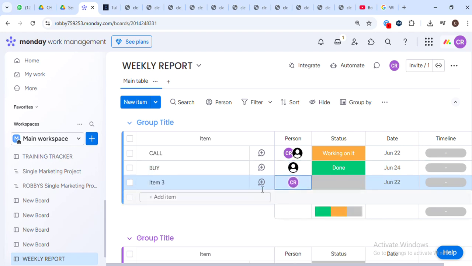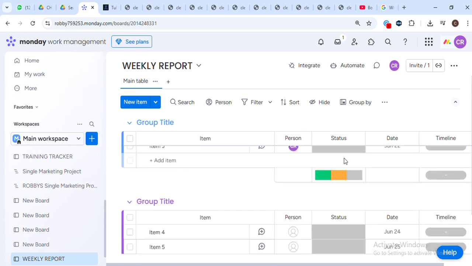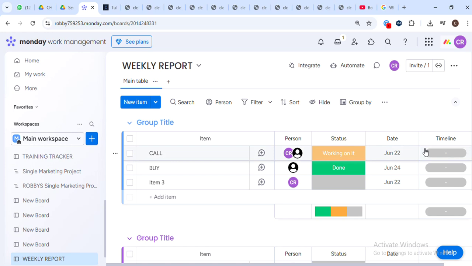Once you've filled in your tasks, let me explain why this matters. This board is now your central hub for tracking team progress. It's where you and your team can update statuses, add comments, and manage deadlines.